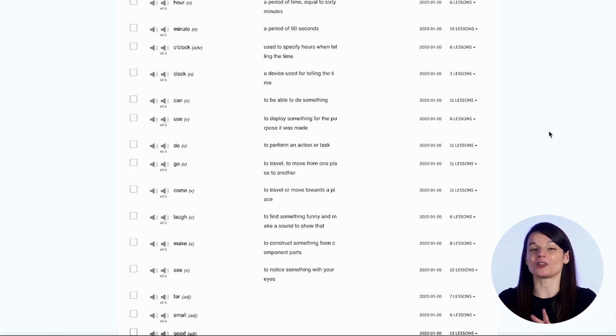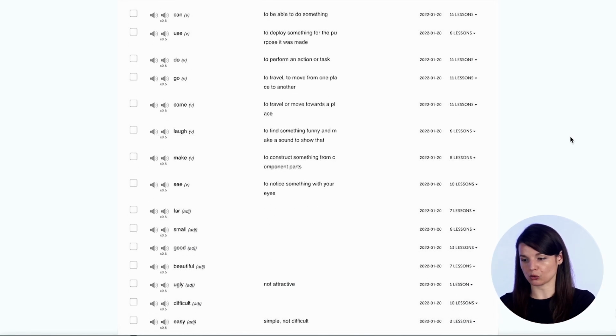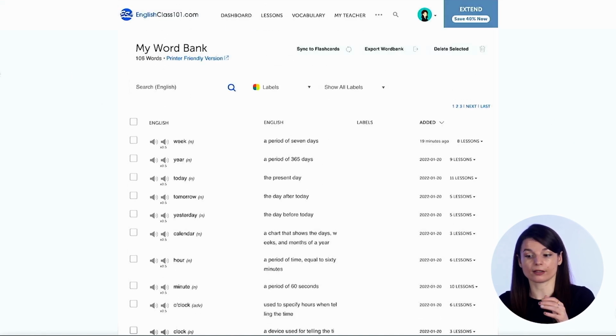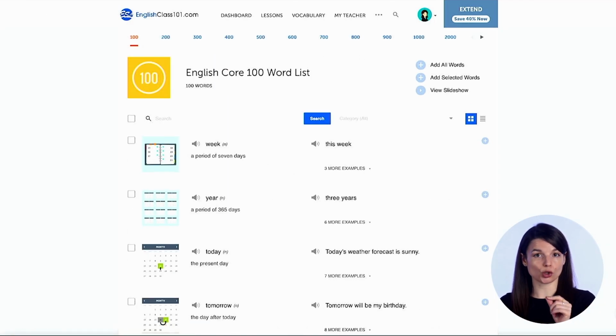Many people have different uses for the word bank. It's up to you. But if you want to use the word bank tool, as a place to store things or a place to work on something specific at that moment, you can access it here. And you can also add words to that word bank from these core word lists. There are a couple of ways to do this.